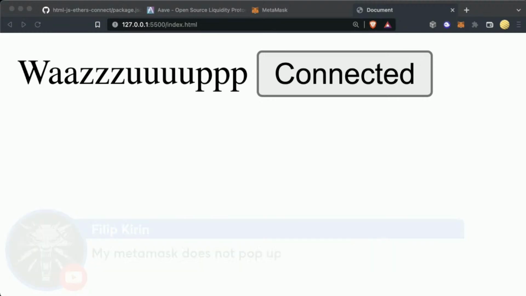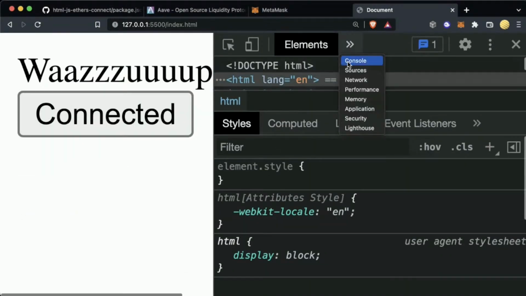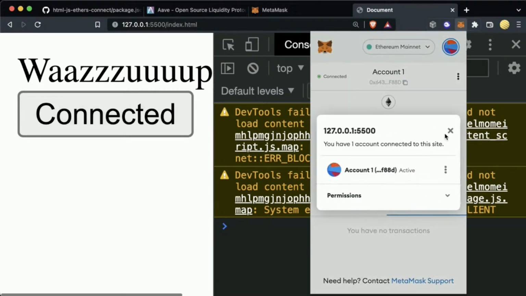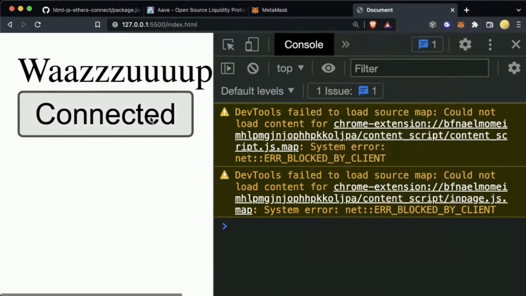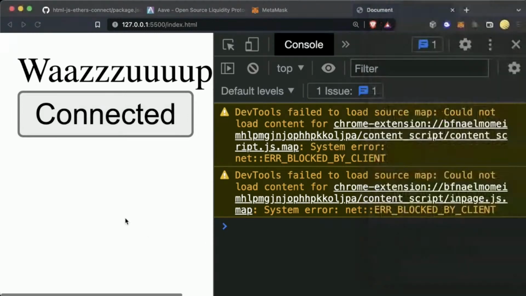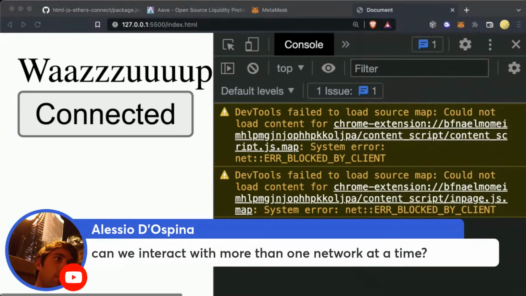My MetaMask does not pop up. If it doesn't pop up, you may want to hit the console and see if you're getting an error or something. Maybe something is going on here. Or if you're already connected, nothing will show up, right? So you need to go to MetaMask and then disconnect. And then if you hit it again, it'll show back up. Can we interact with more than one network at a time? No.